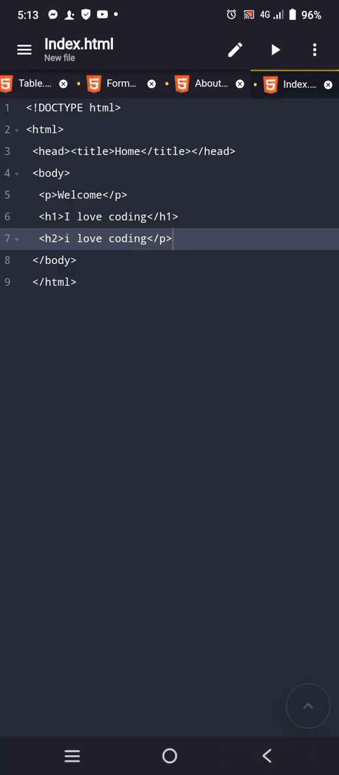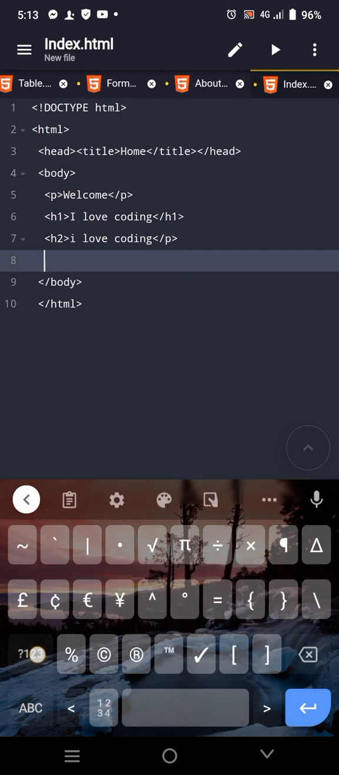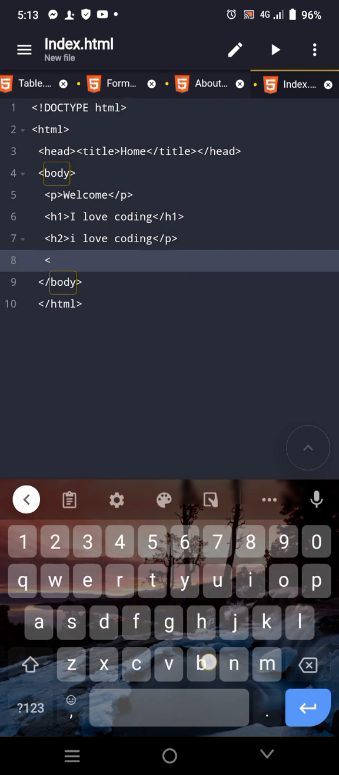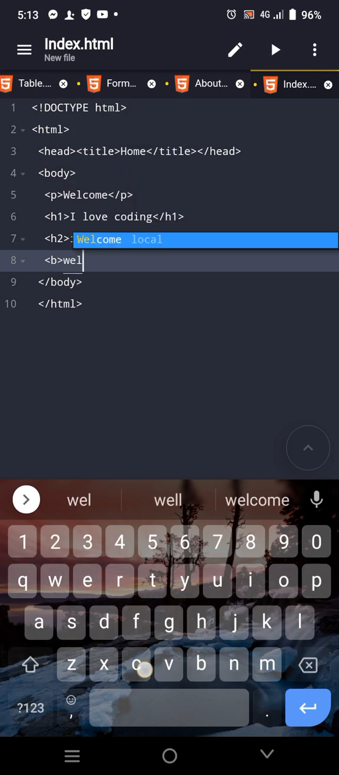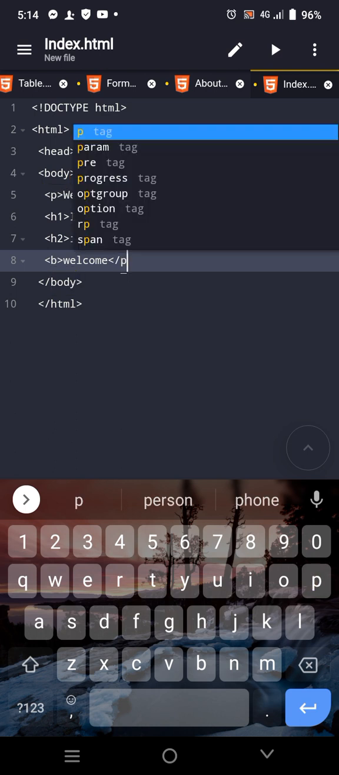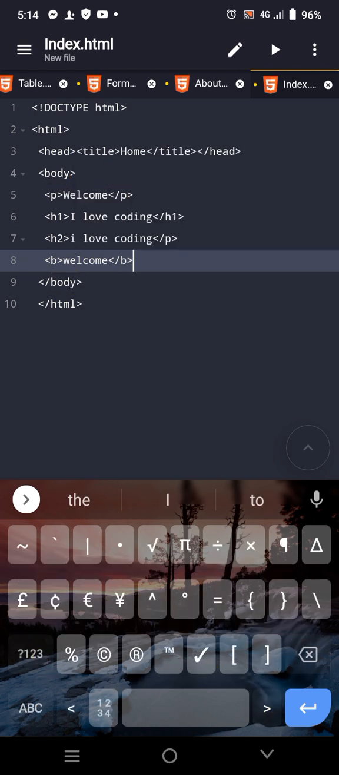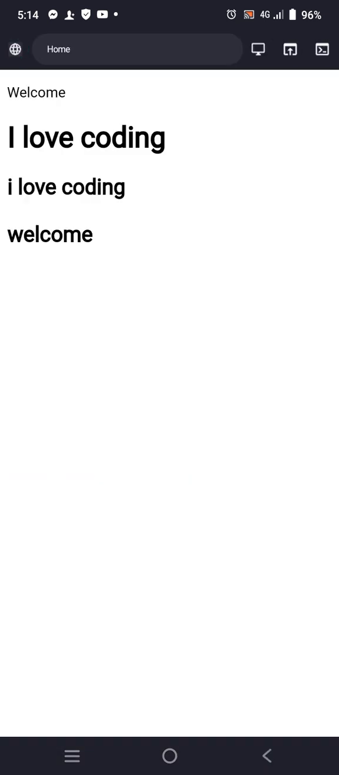Now the next one I need is also my B. My B stands for, sorry, I said break, it stands for bold. What this does is it bolds the text called welcome. You can see it bolds the text called welcome.